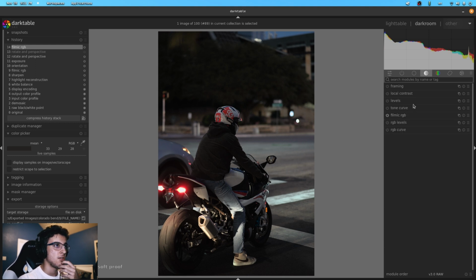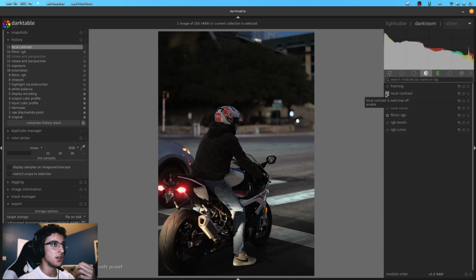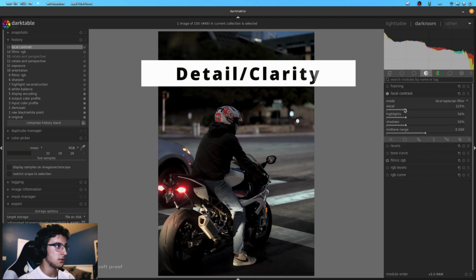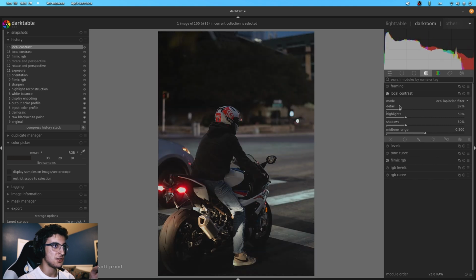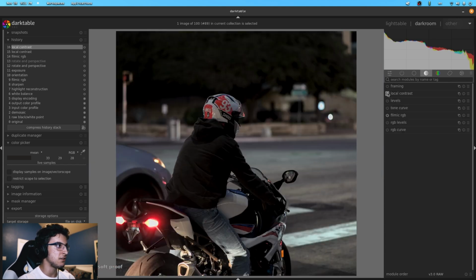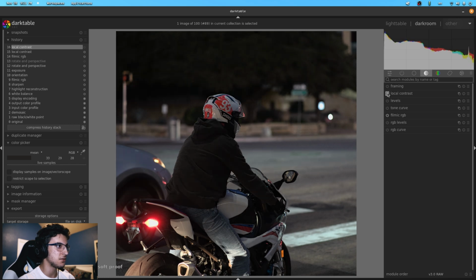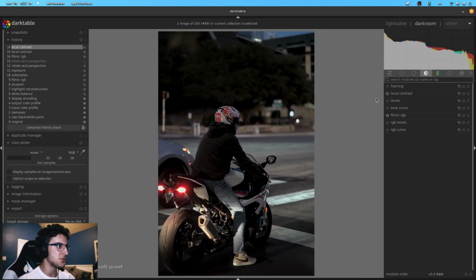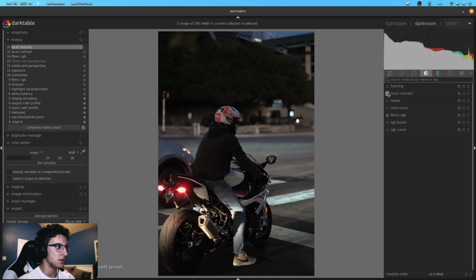If you'd like, I sometimes do this local contrast. It will almost increase your detail. This really depends. Sometimes I'll use it, sometimes I won't. I think for this one, the reason I won't use it is because I feel that it almost makes it too sharp. Like I kind of like that faded look, right? Which we will later add on in the tone curve section.